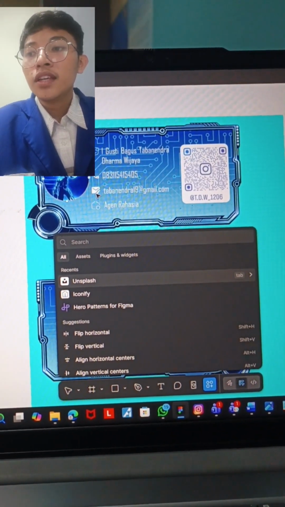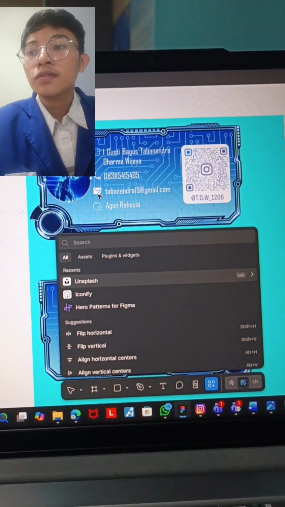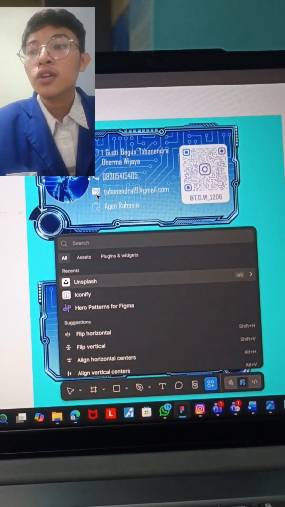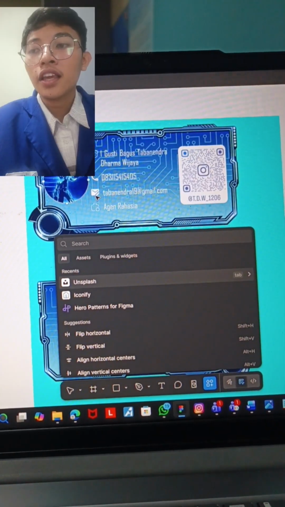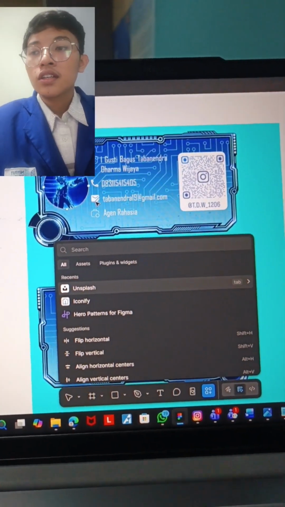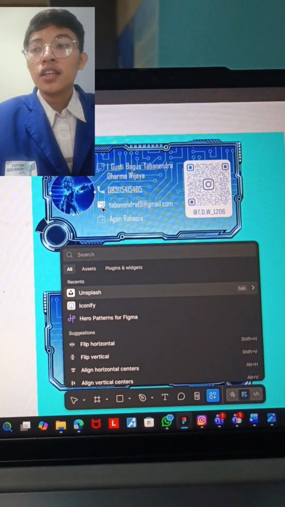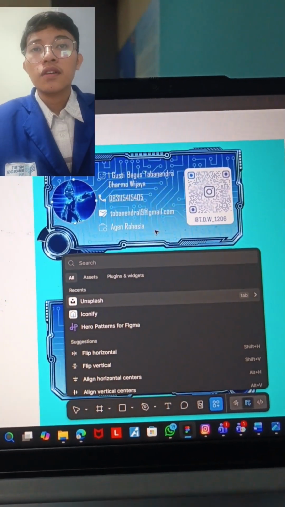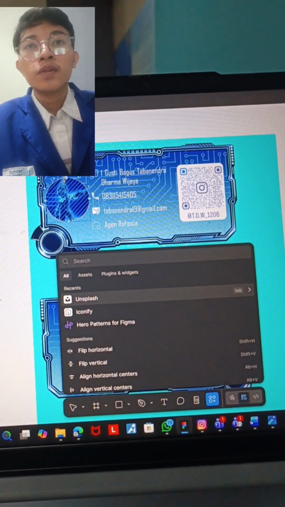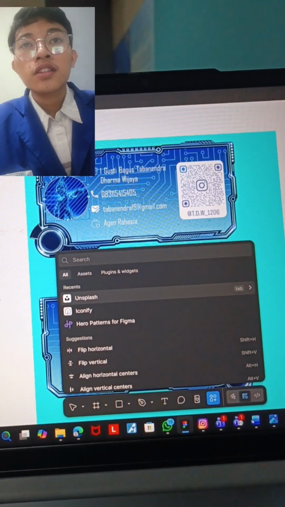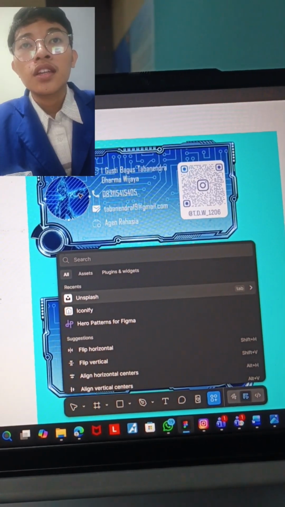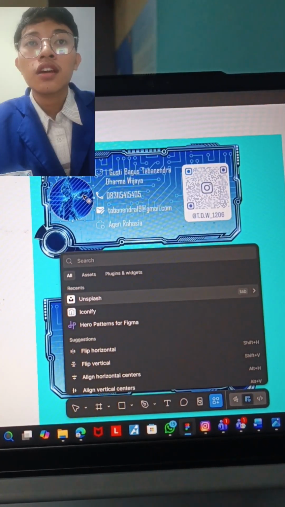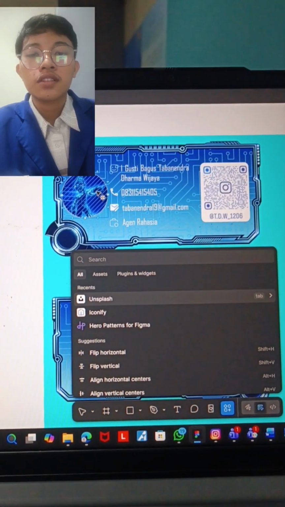As for the image, I use the place image feature and mask them so they fit perfectly into the shapes previously created. So this image wasn't created by me. This image I searched on the internet or Pinterest.